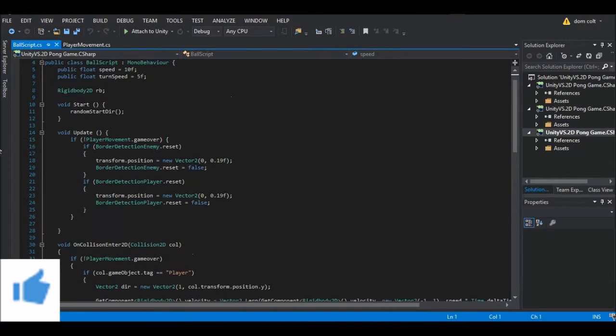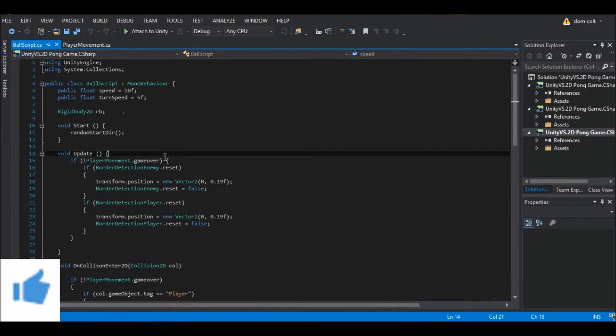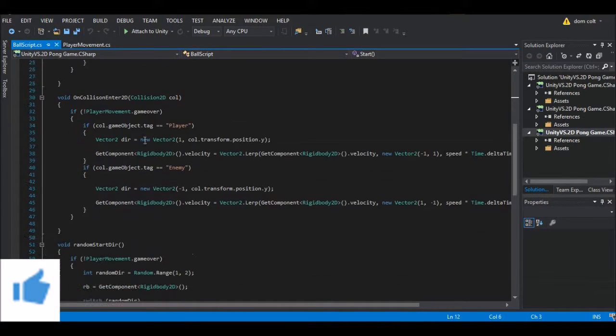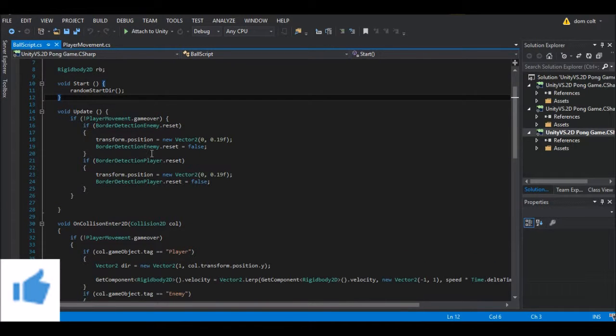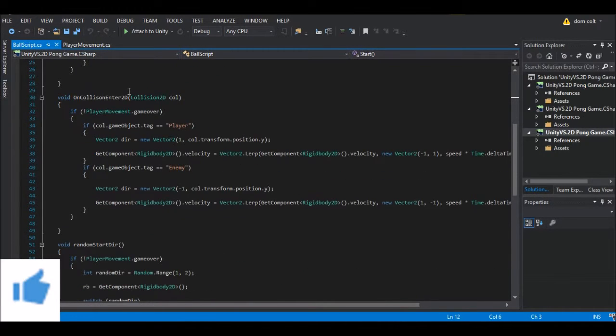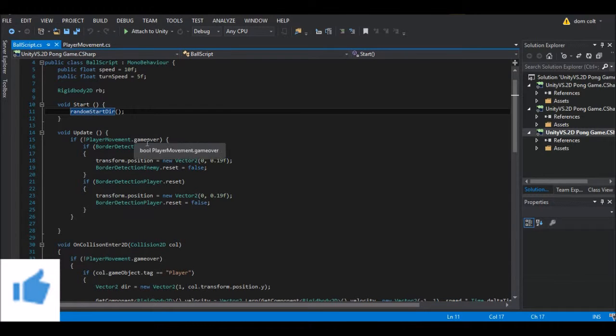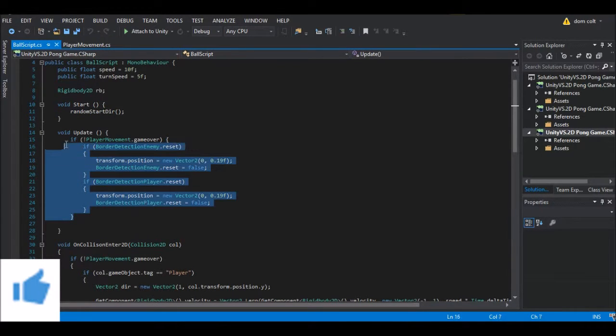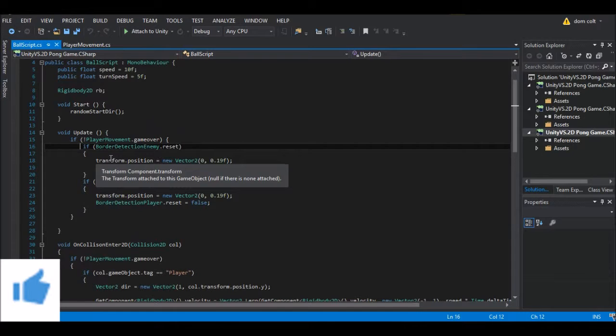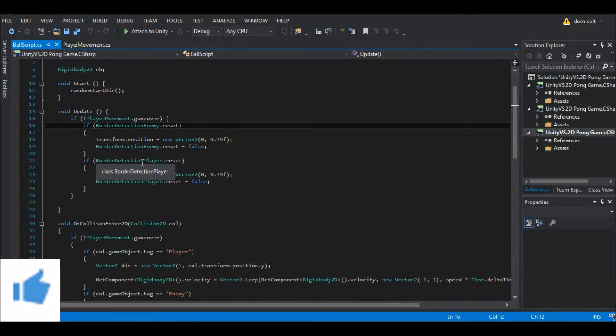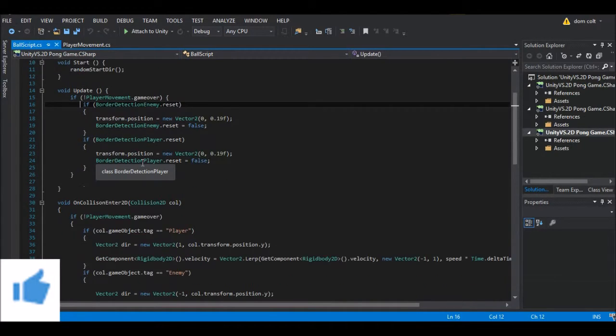Basically, I made a method called random start direction. It starts in a random direction when you start the game, and every time it hits the player or the enemy, it goes in the opposite direction. Then here in the update, I just checked if the enemy or player scored, and then it would reset back into the middle. So that's basically all of that was.